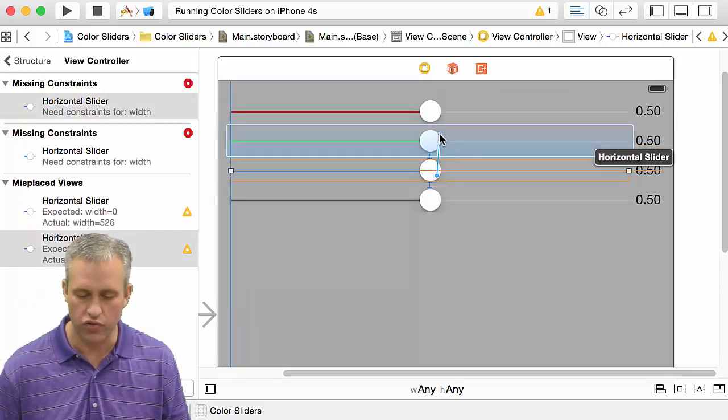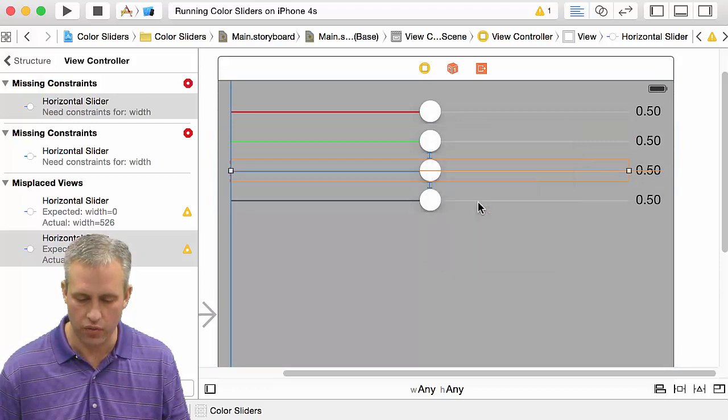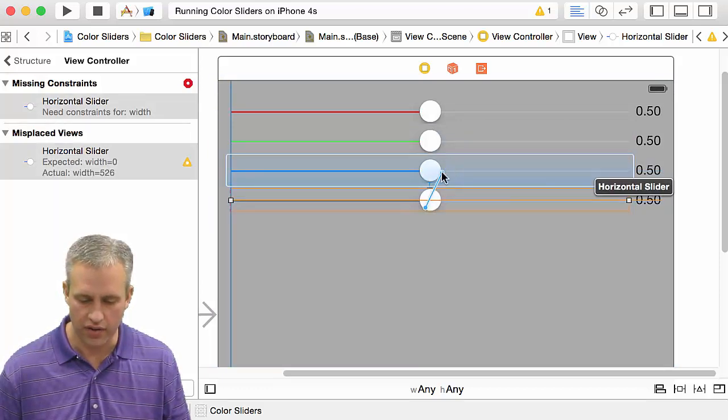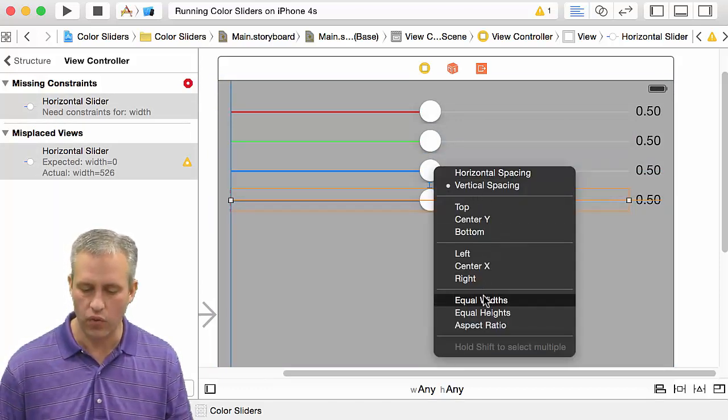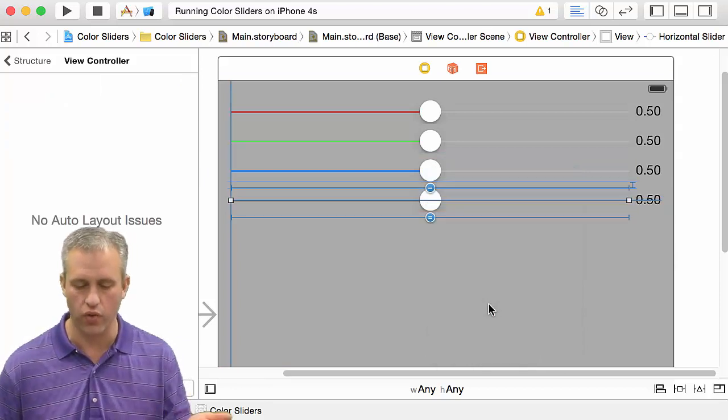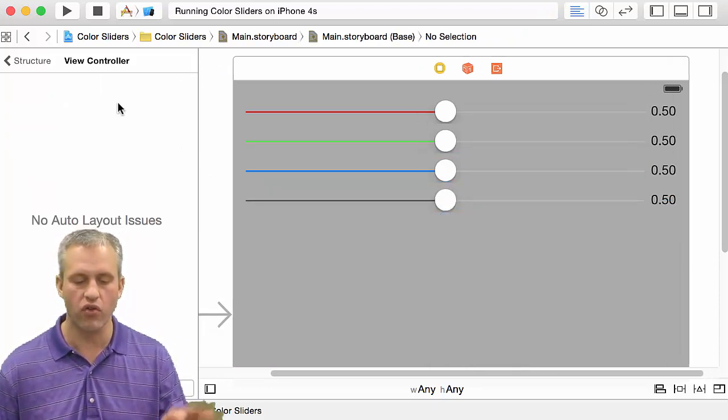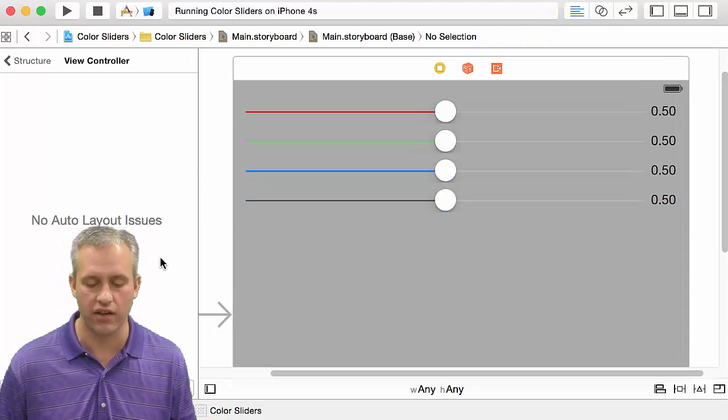An equal width is a trick that you'll use quite a bit. So that's an equal width there, and then that's an equal width there. I just added an equal width for each one to the one above it. And you can see that all of my issues went away once I finished adding these things.